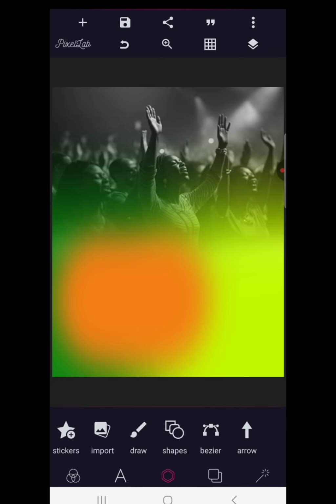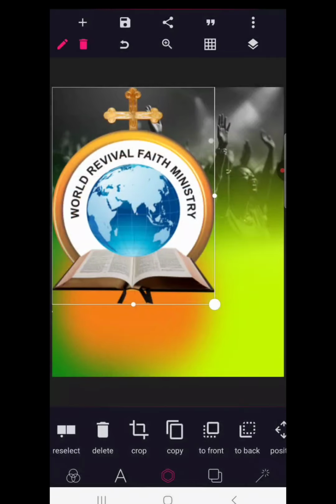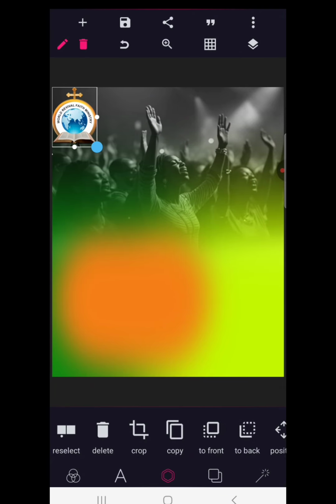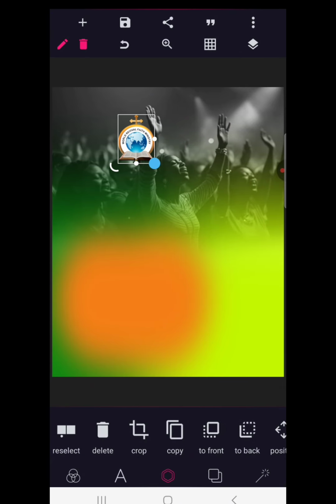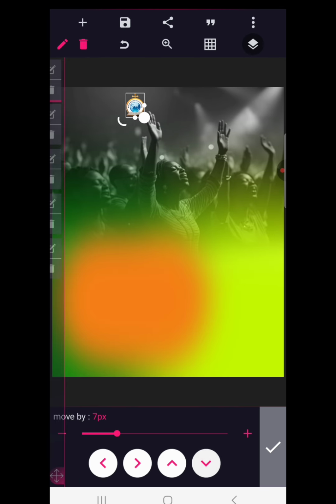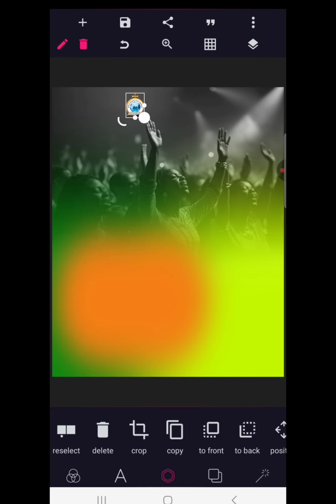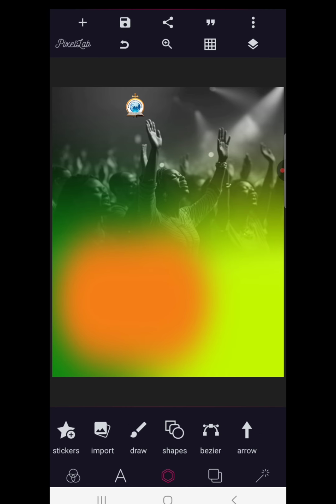After this, the next thing we're going to do is to start bringing in some elements. I'm going to begin with a church logo, which is World Revival Faith Ministry. So I'm going to make this a little bit tinier. Then let's see if we can shift this image downward. Okay, maintain it like this. All right, good. So it's all about doing the necessary adjustments as you proceed with your design.